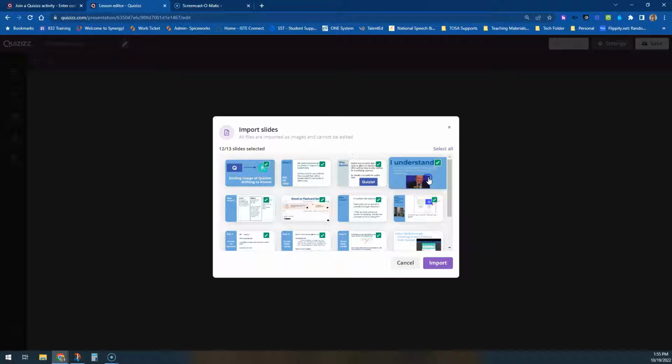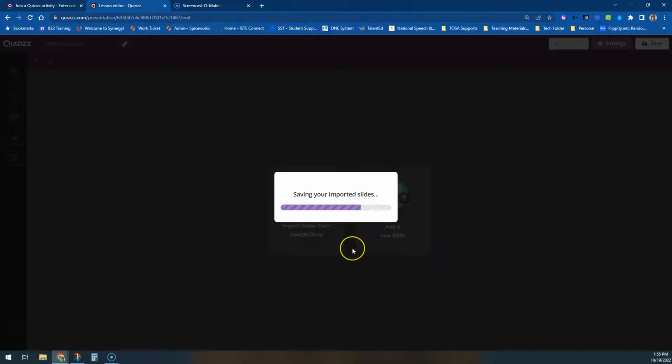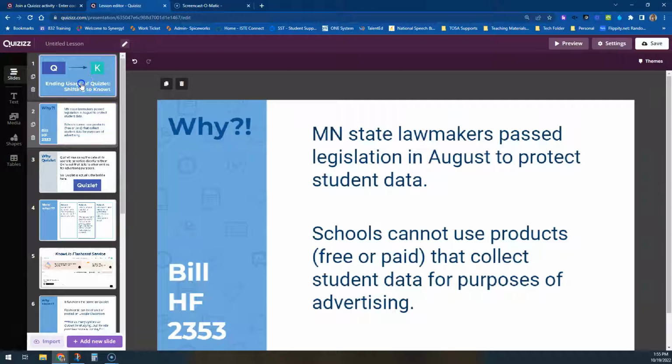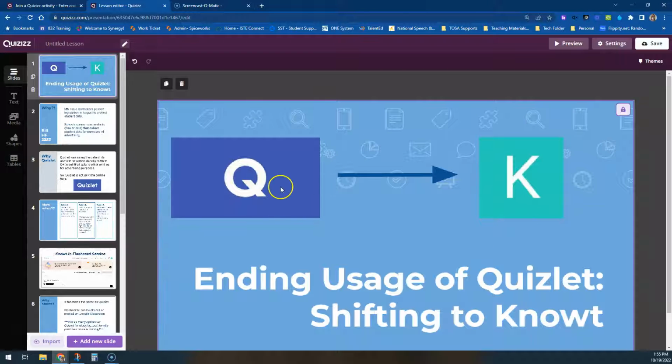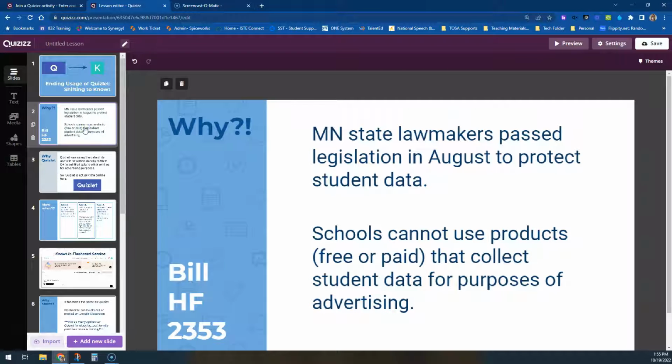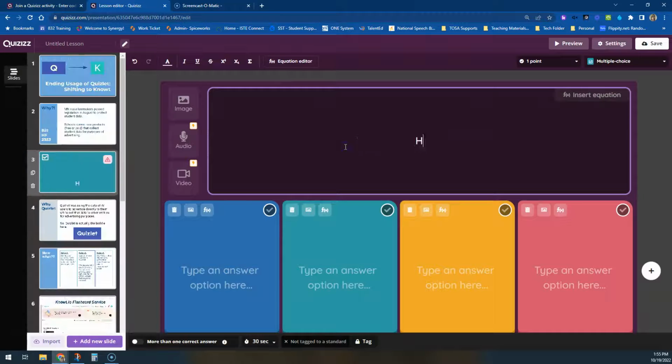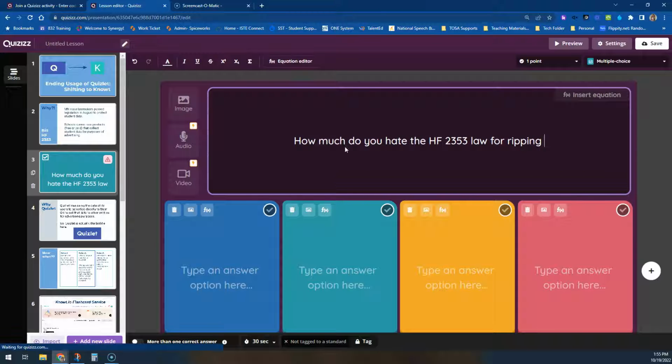So I can include material. I'm going to import. I've taken out some slides that I don't want. Think of this as kind of like using an interactive tool with Google Slides. This is something I want to present to my students. Now I'm going to do a slide where it's a question. I'm going to say, how much do you hate the HF 2353 law for ripping Quizlet away from you?